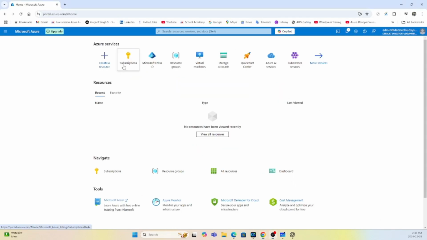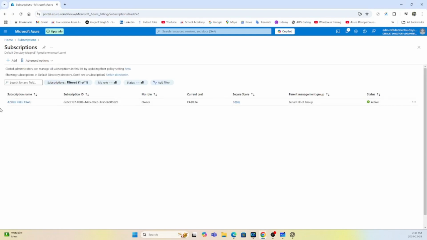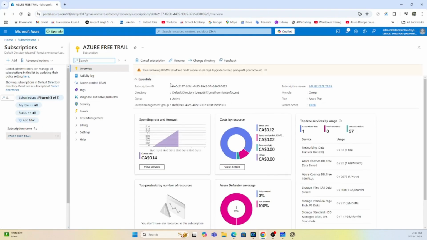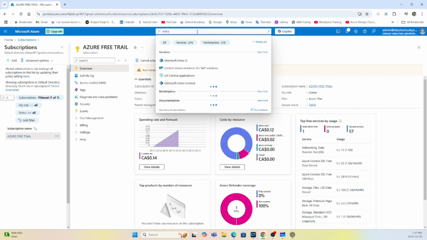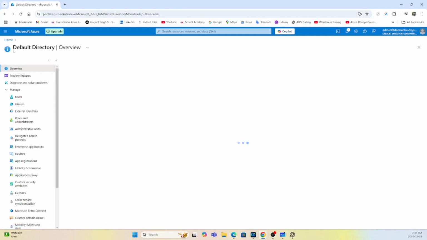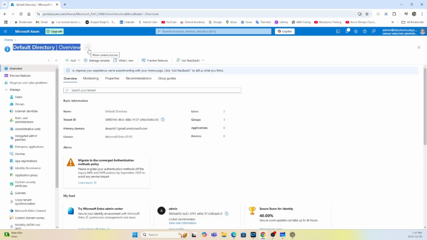So if we look at the subscription, right now I have an Azure free trial subscription, and if I click on it, I can see the subscription ID, and this is linked to my default directory which I have created. If I go to the Entra ID, this is my default directory. So the conclusion is you can link the subscription to the directory and you do not need an active subscription to log into your account.